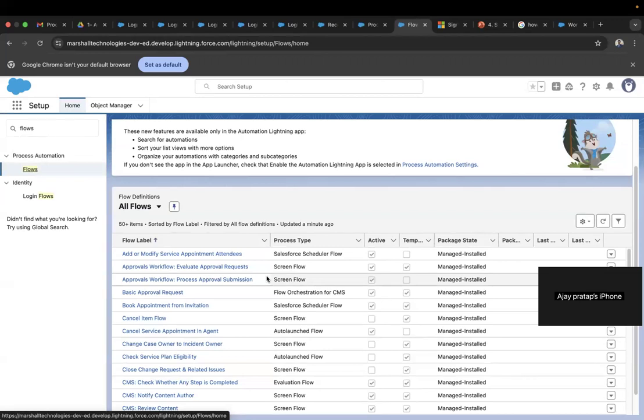What sort of action? Like it can create a record, it can update a record, it can send an outbound message, or it can send a message to an external system. So it is a little bit more advanced than your Salesforce workflow rules or process builders, as we told.